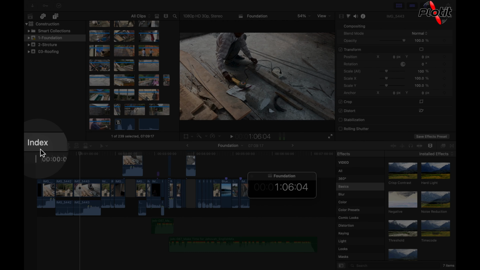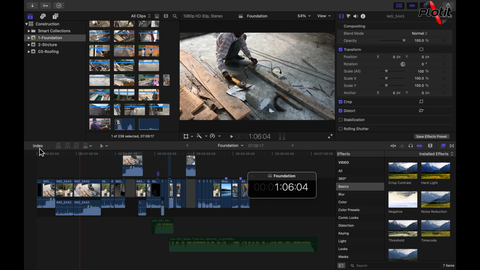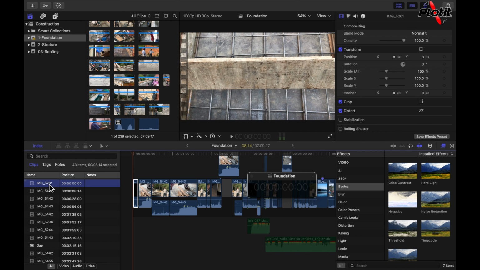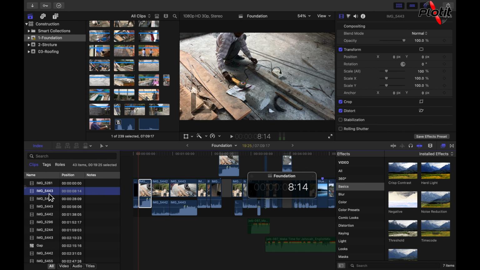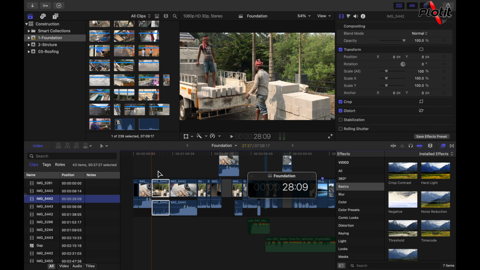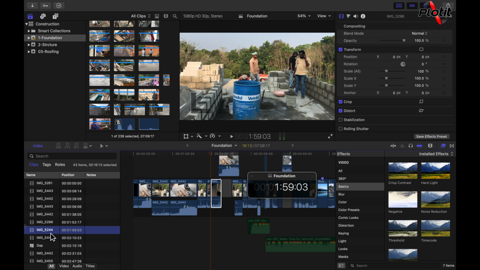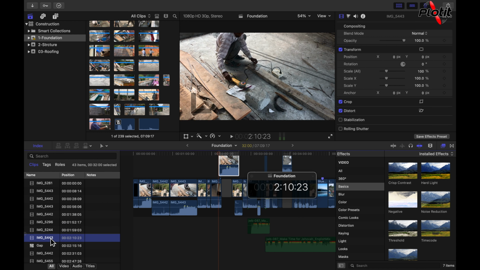So here is the index button on the left-hand side of your screen, and if you click on it, it will show you the timeline index, and you can see all the clips that are located in your timeline. You can see it's arranged in chronological order. If you click on each clip, you can see that your timeline is moving or navigating towards the right. So you can navigate your timeline using the timeline index.